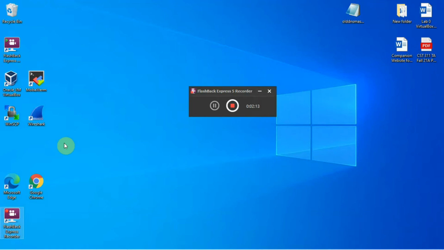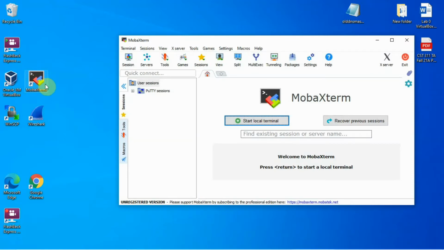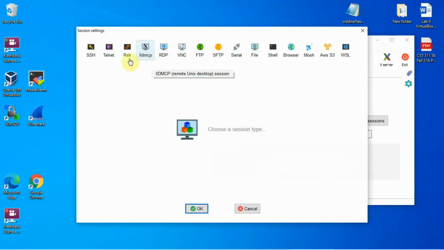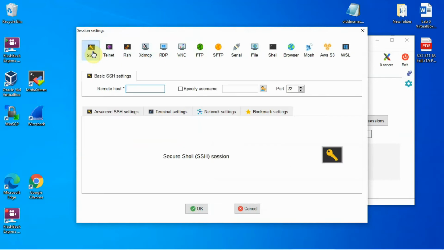The first step in using MobaXterm is to configure it as an SSH client. Click on the MobaXterm icon to open. On the menu at the top, click Sessions, then select New Sessions. Choose SSH for the session type. Fill in the basic SSH settings. For remote host, we use localhost.